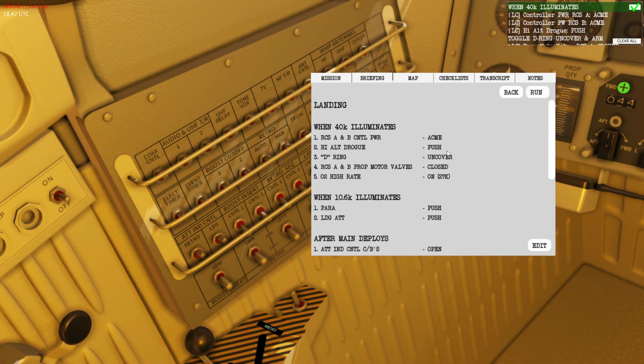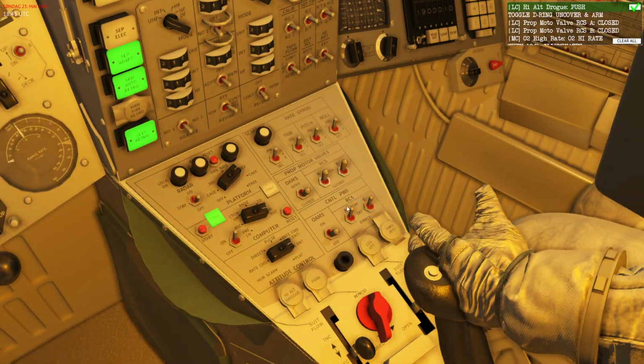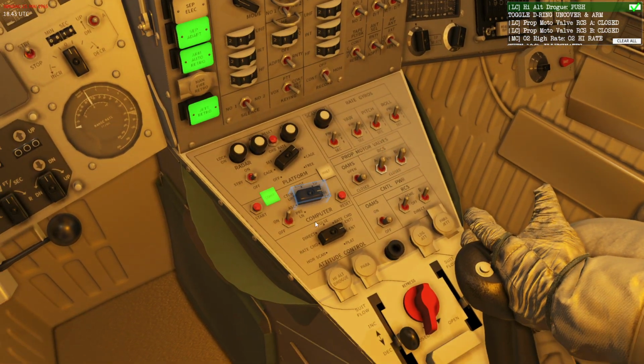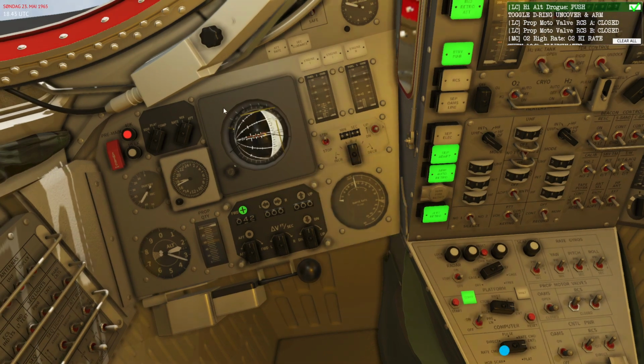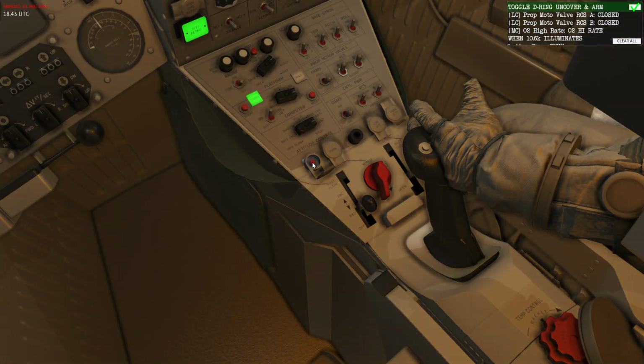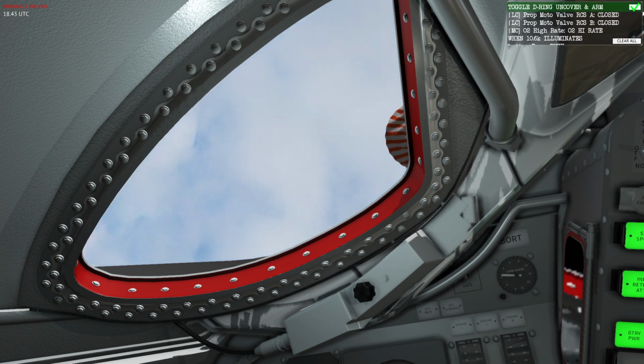I'm going to hit run on this checklist. And this will basically ask me to turn on the controllers and also open up the high altitude drogue when this light is on. There we go. And that's our first chute.